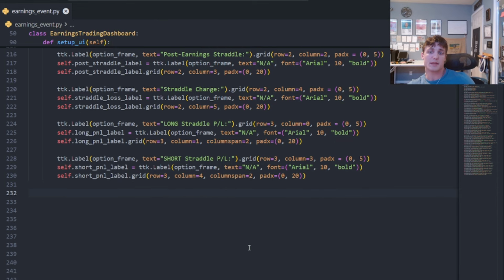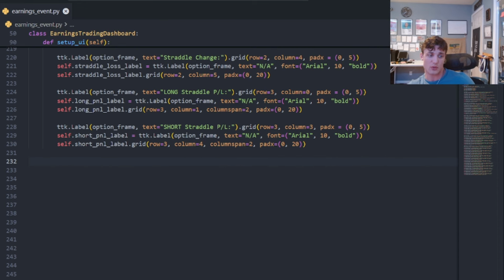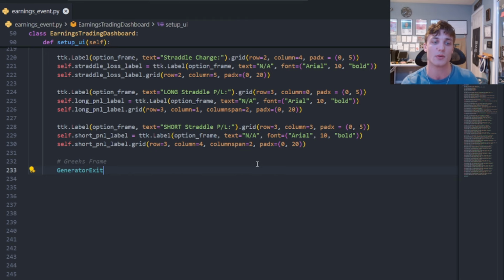Awesome. And now we're ready to move on to the Greeks frame. So this is where we are going to look at the pre-event delta, the change in delta, the pre-event vega, and the change in vega. At this point, we're almost done with the user interface, and we can then begin to go about building the functionality. So for this Greeks frame, we just need to create a new label frame.